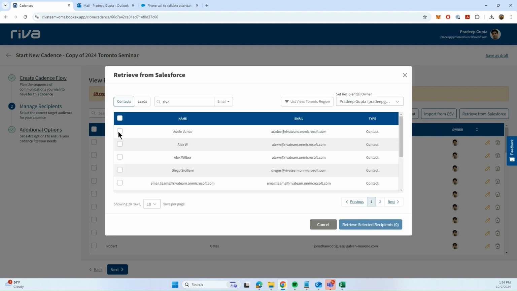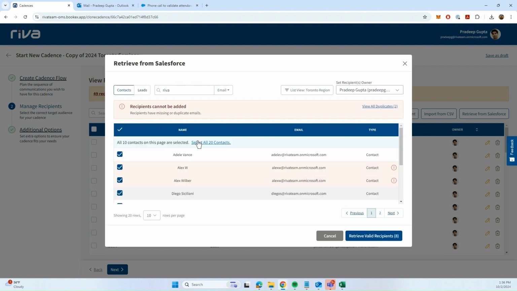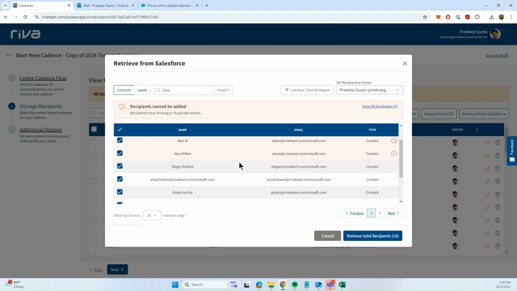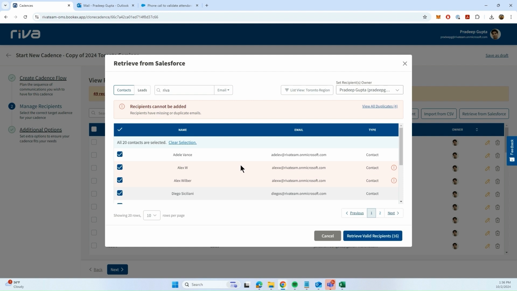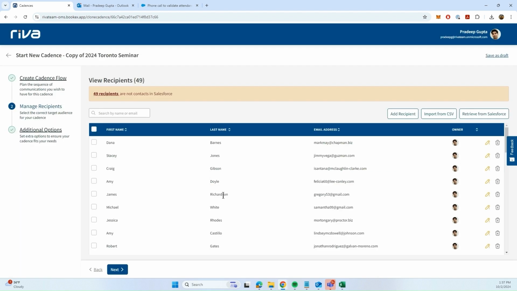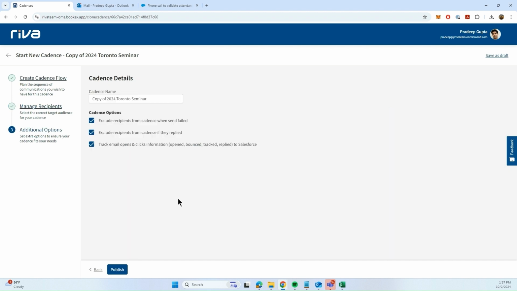I can either select these recipients individually, or I can also select them in bulk. And you can see that there are a couple people with duplicate email or missing emails who can't be added, but I still have the option to add all the other recipients. Now that I've finished adding recipients for this Cadence, I'll move on to the final step.